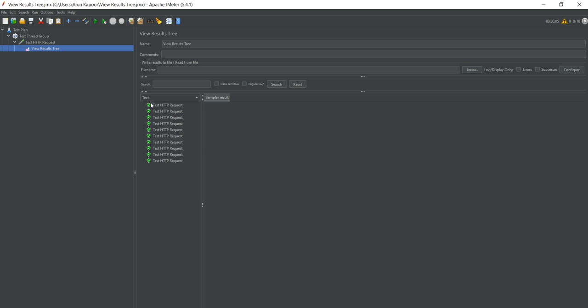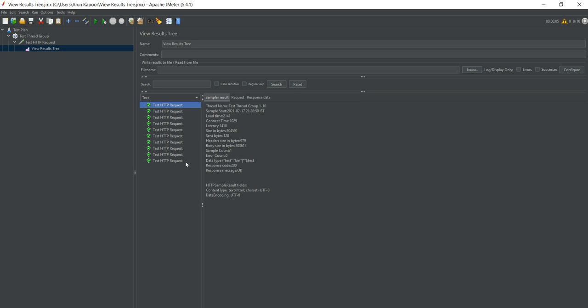Okay, the green means it successfully ran, and this means the result is successful. Successful means that the test case is pass and the performance is good. How can we see it here? By clicking on the test HTTP request.